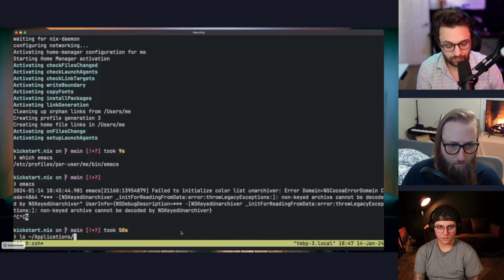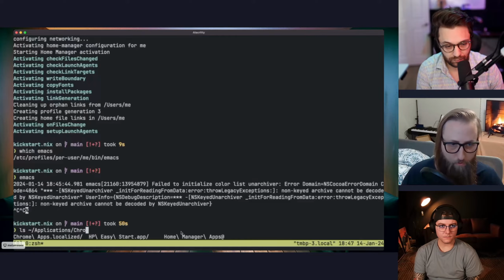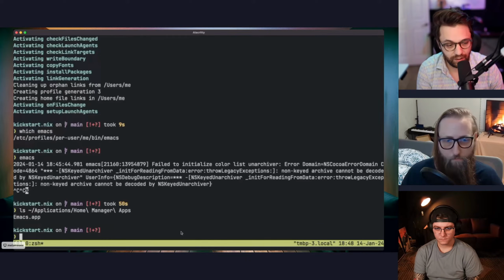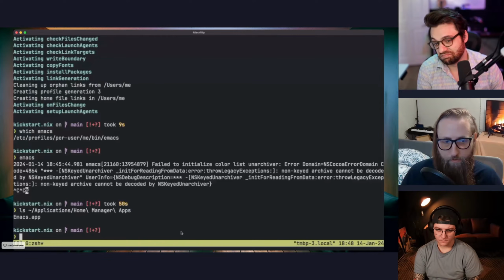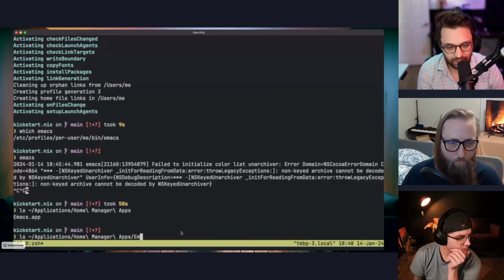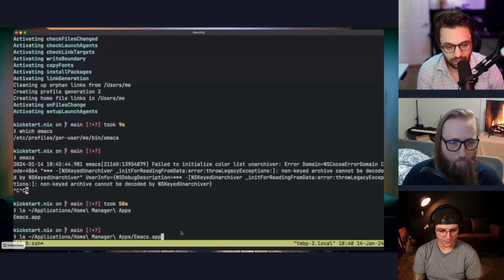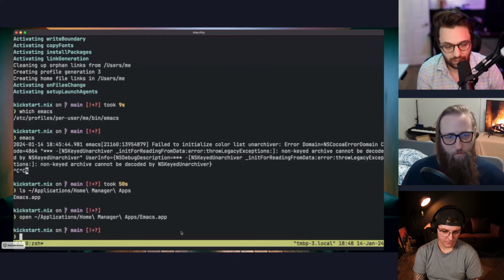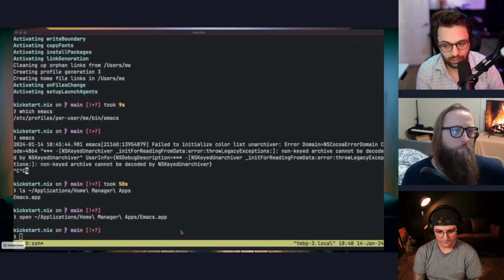Let me look. Home Manager Apps. Okay, yep. And then in there is Emacs.app. So if you ran that, I think that might work. The path should be Applications, Home Manager. Okay. Sure enough, I don't see anything in my directory. It's empty.